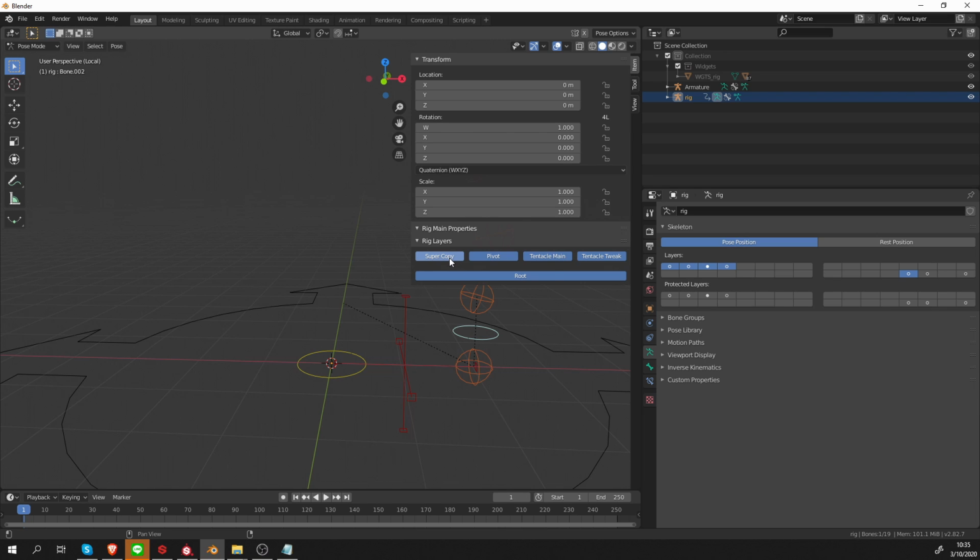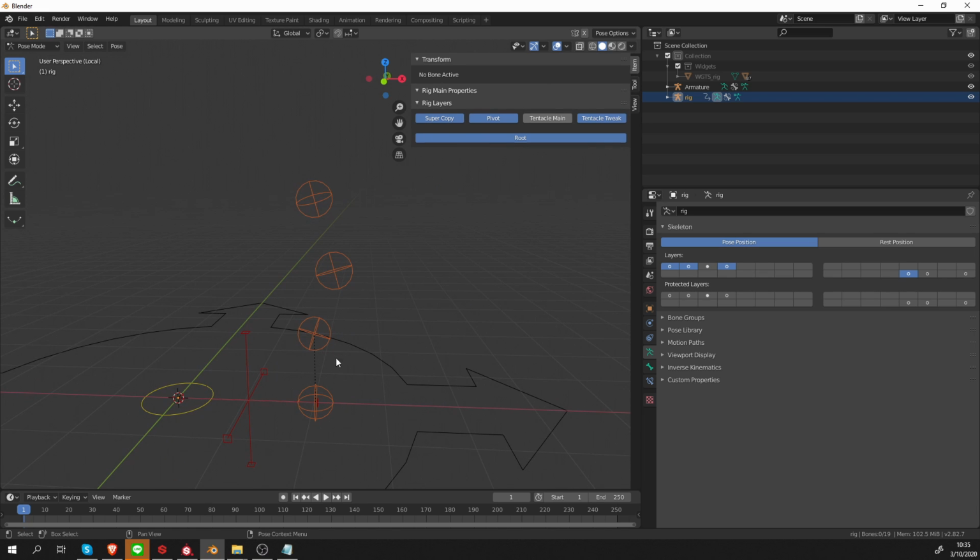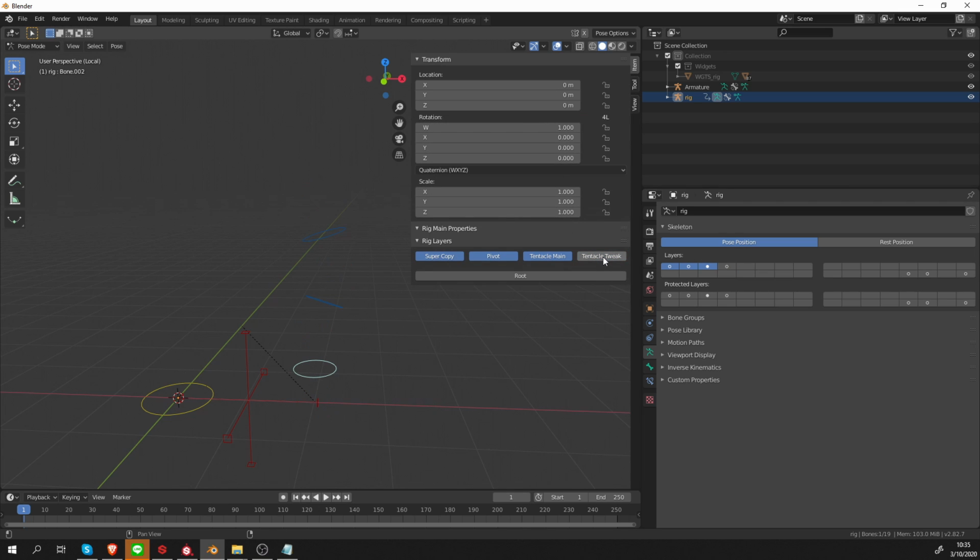So exactly as we set it up, this is the super copy, and if I click it, it will hide my super copy. Then if I click it again, it will show it. The pivot hides and shows the pivot. Tentacle main hides and shows these main controls for the tentacle, and the tweak button hides and shows the tweak controls.